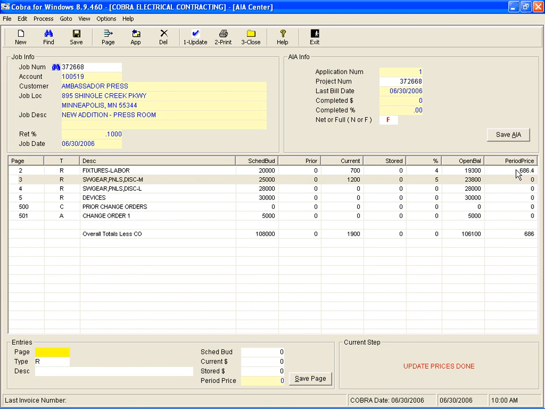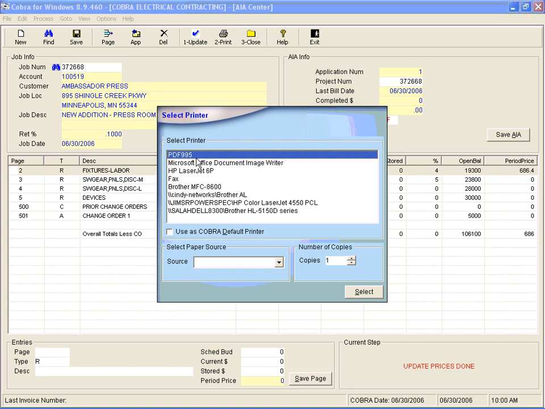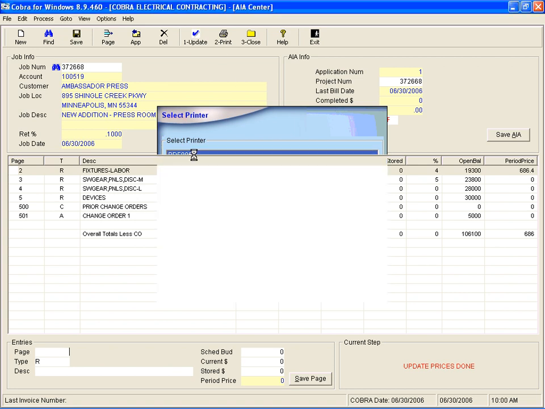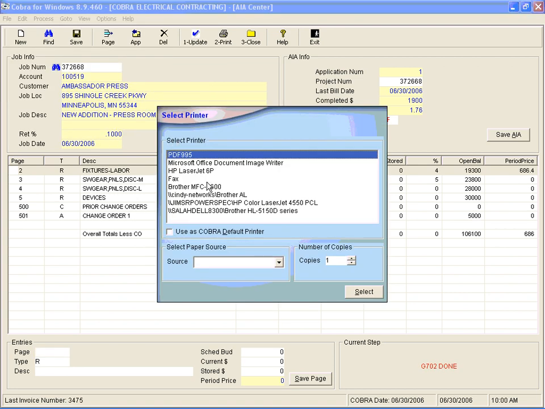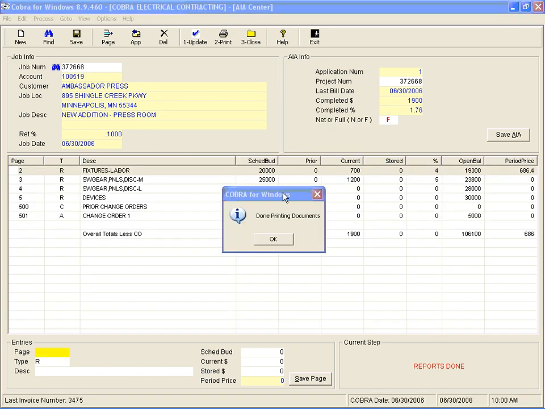So as you can see, the current is the current for the current application, and the current step down here at the lower right says update prices done. So it won't let me do step 1 again because I've already done step 1. So I'm going to do step 2, and because I don't have a printer here, I'm going to create a PDF. So you'll see some screens come up that you wouldn't normally have to deal with if you're doing normal printing.